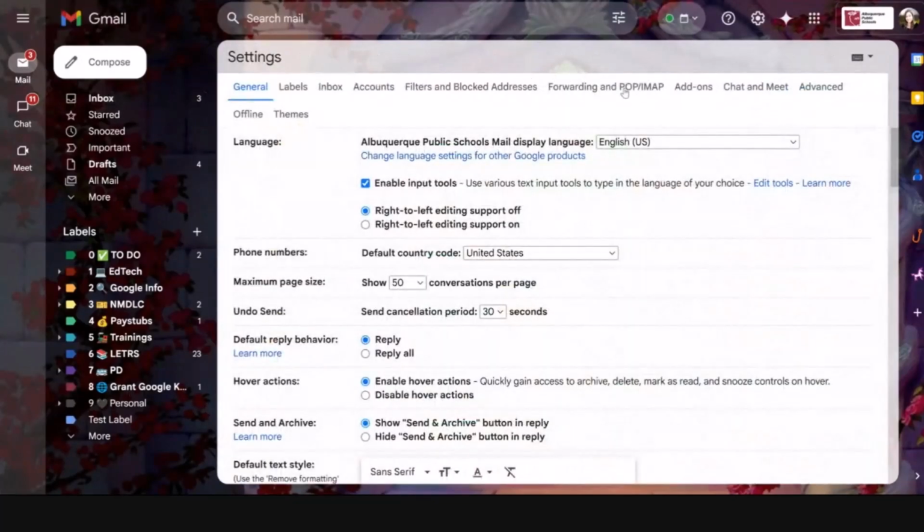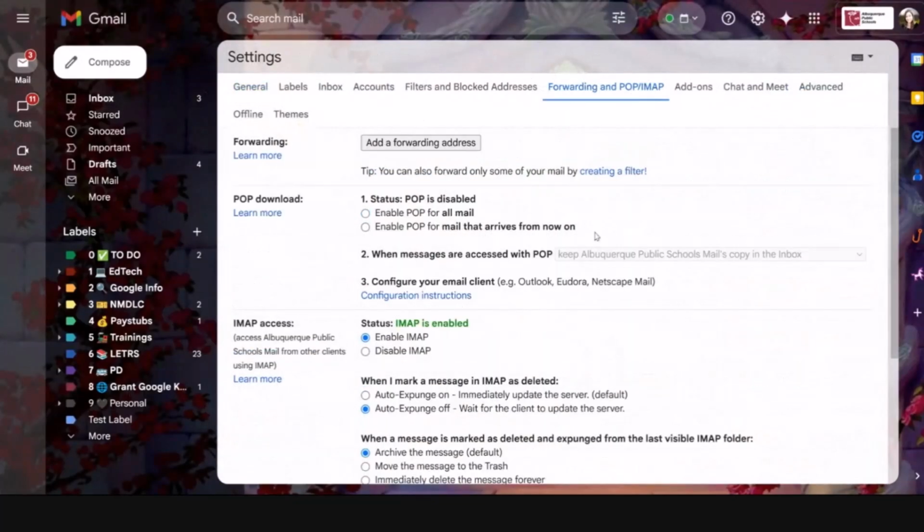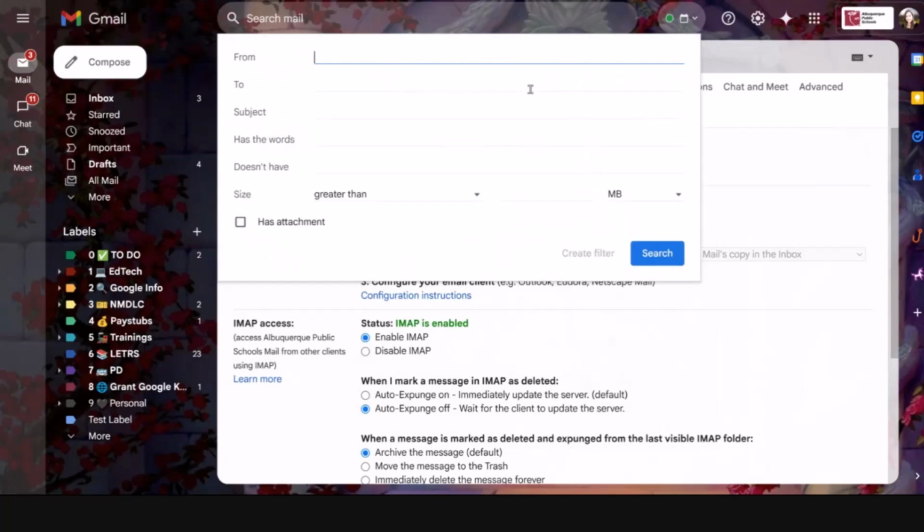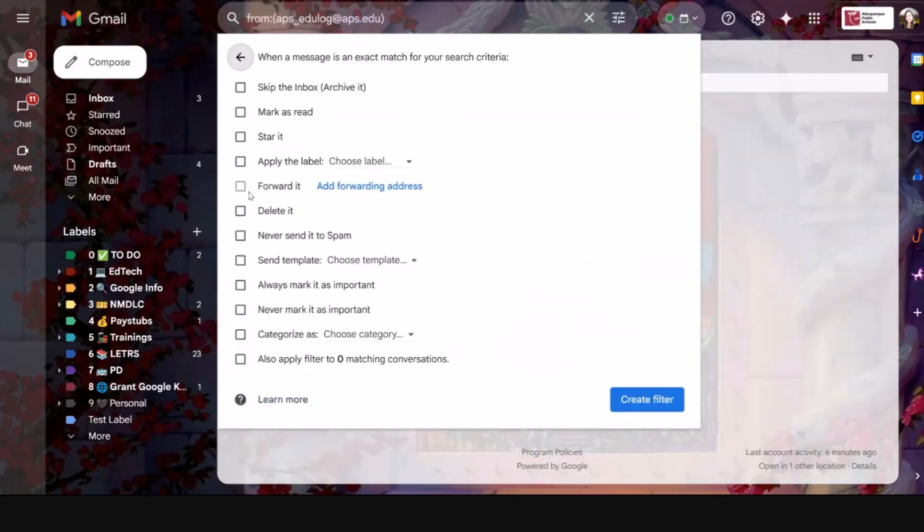Another element in settings is forwarding within a filter. So you can create a filter from a specific person. So if there's a specific log or something that comes in and that's not our department, but I tend to get that email often, you can create a filter and you can forward it to a forwarding address so that way it doesn't stay in your inbox.